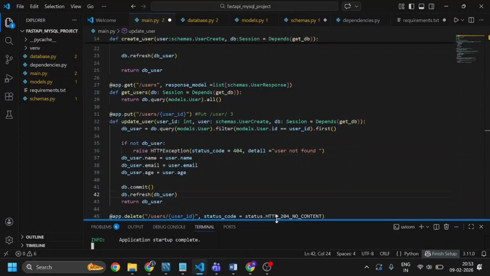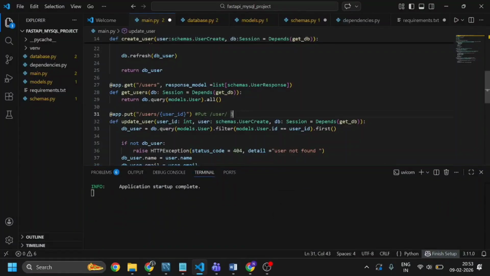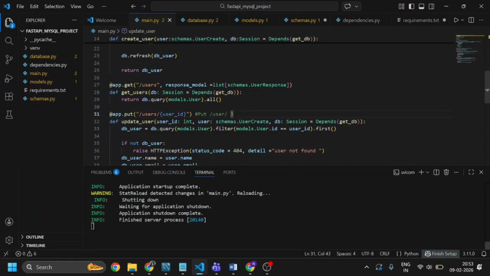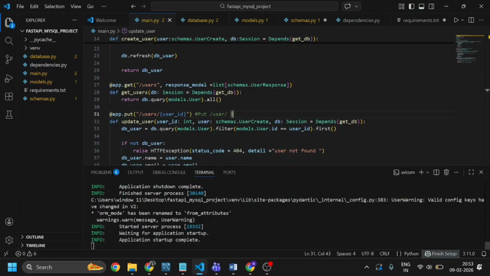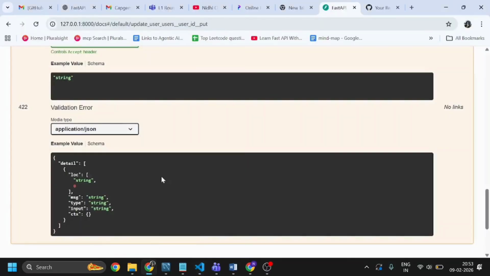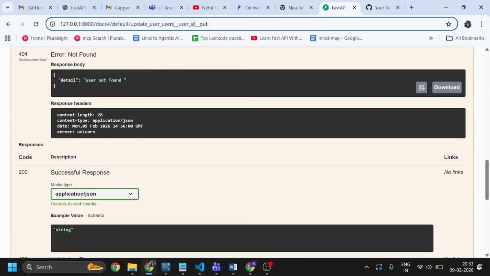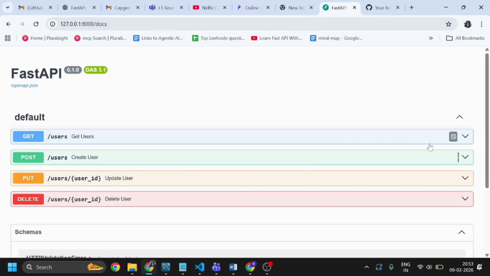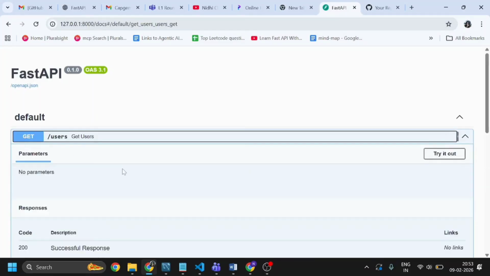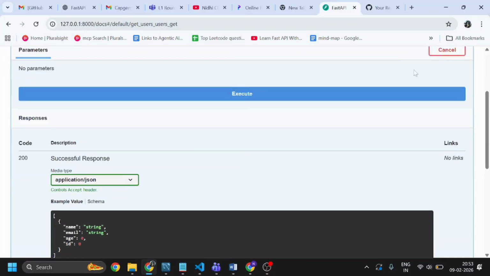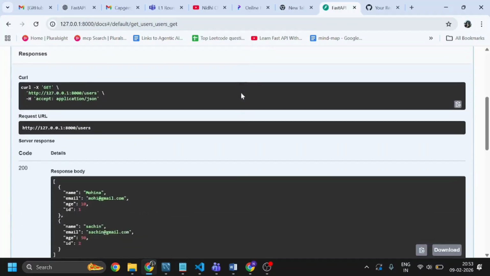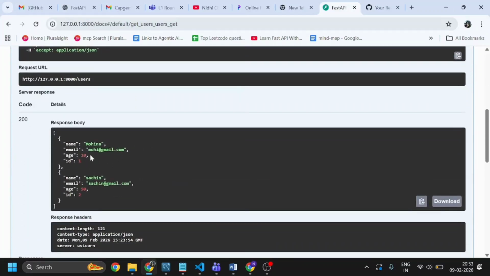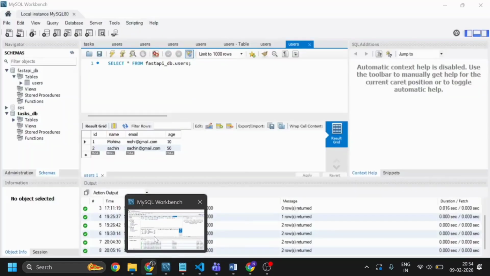Now we are going to check this on the UI, Swagger UI. I'm going to save this by using Control S, and here I need to refresh the Swagger documentation. It will show you what we have in my MySQL database. So this is our get API. I have Mohina and Sachin inside our MySQL database in this table.